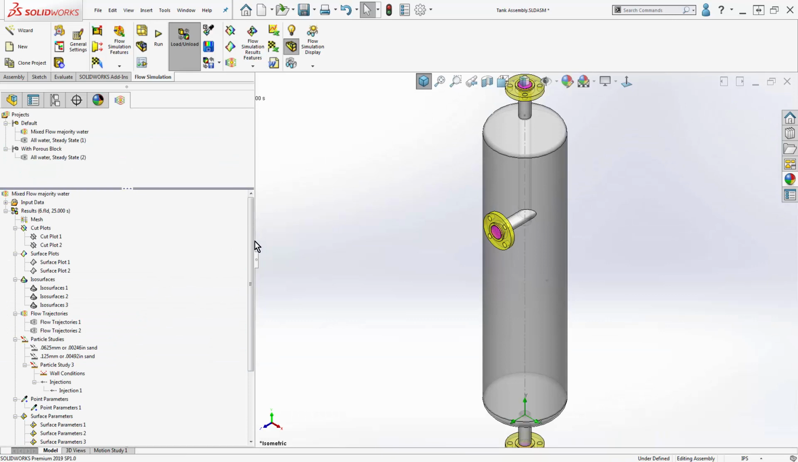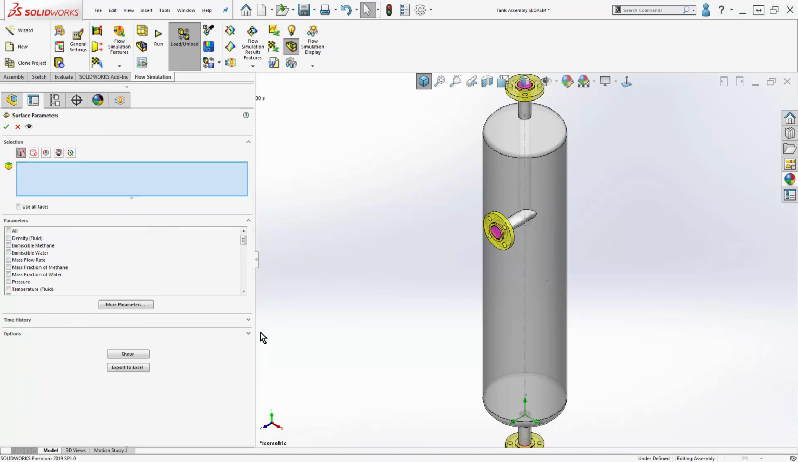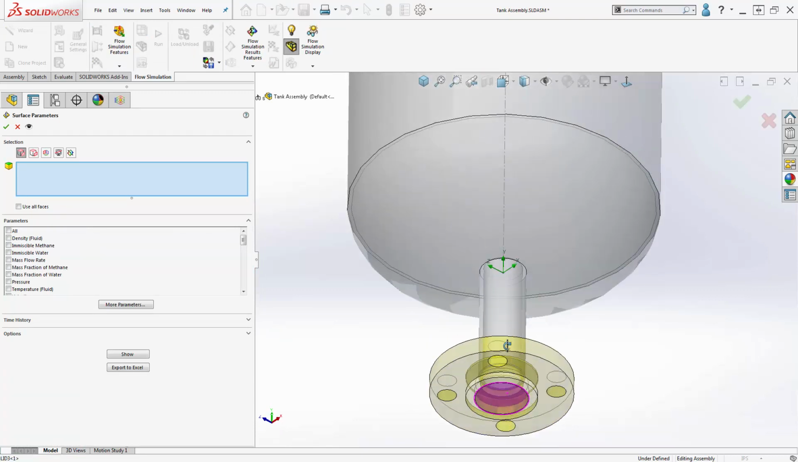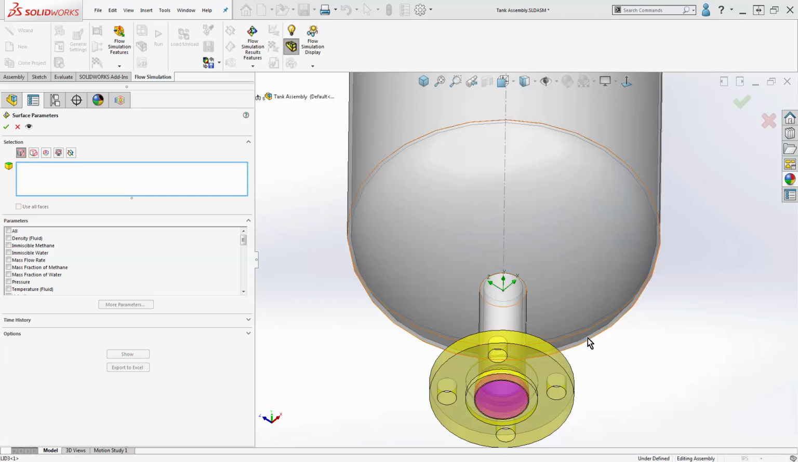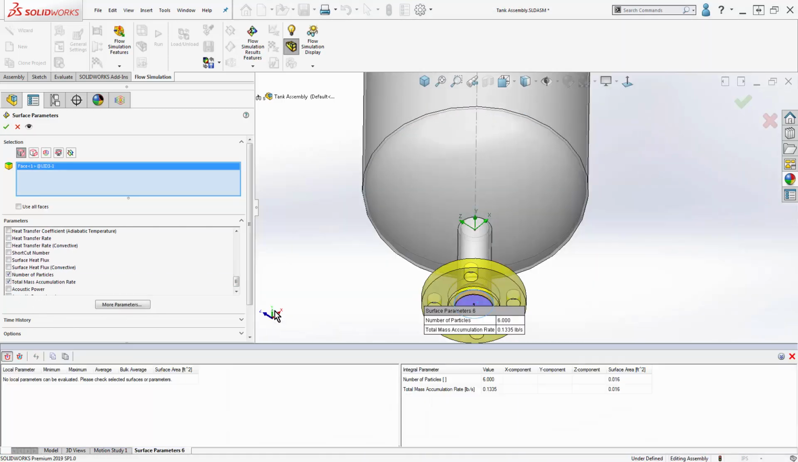Next numerical result is surface parameters. This can be any flat face, surface, or cross-section, and the min, max, average, and bulk average results across that shape. As an example, let's track the number of sand particles that landed and accumulated on this particular face. Only 6, or 6% since I ran 100 particles. The others must have landed on other faces.